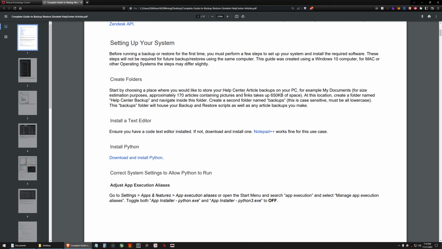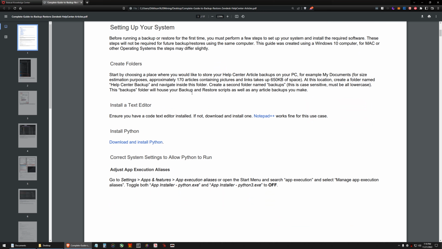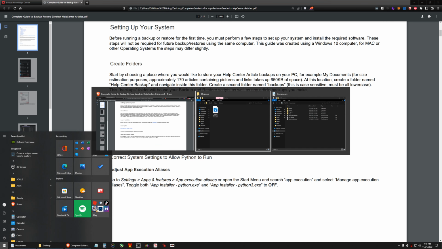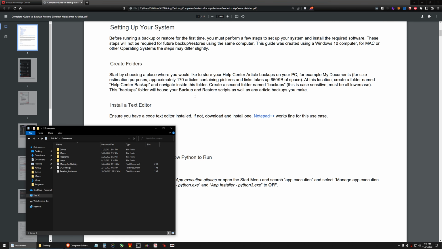The first thing we're going to do is create the folder structure that we're going to use for the backup. You can place this wherever you want on your local PC. I'll just do it in Documents. So we're going to create a folder and name it Help Center Backup. You can name this whatever you like. This folder name doesn't matter, but it's pretty explanatory. I like to make it clear if possible.